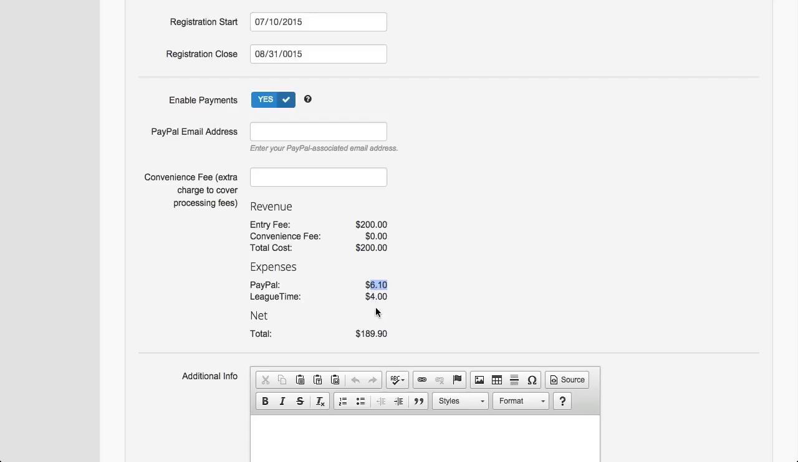The reason we do that is for covering our costs, but that shows you the net total that you are going to get paid by each team that registers for your tournament. If they pay online, they are going to be paying you $189.90. So about $10 will be taken out to process the online payments.